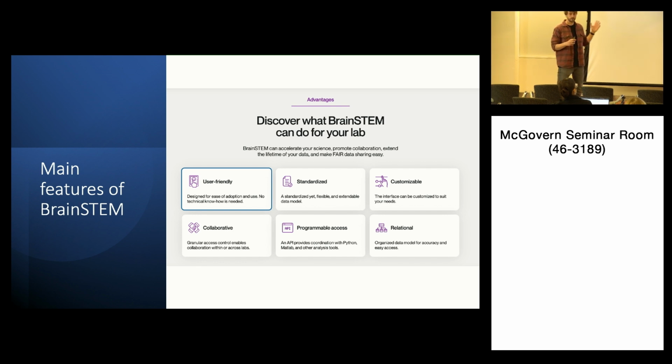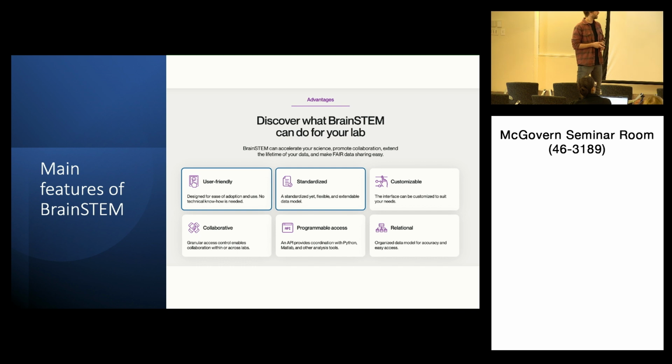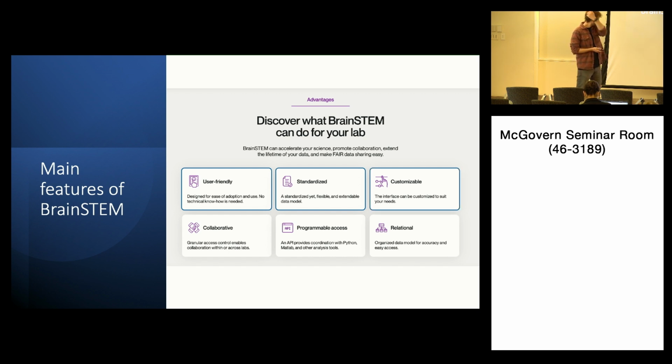So the main features of BrainSTEM, and I'm going to show you a demo afterwards, is that we put a lot of thought into making it user-friendly. We want this to be easy to use. You don't have to run any servers, you just create a user and you're good to go. We have this standardized model, which we made in a flexible, extendable way. So what that means is when you're describing a procedure, you have to do it according to a template, so that it can be interpreted by other people. But we have many types of variations, so you can pick something more suitable to your kind of experiments.